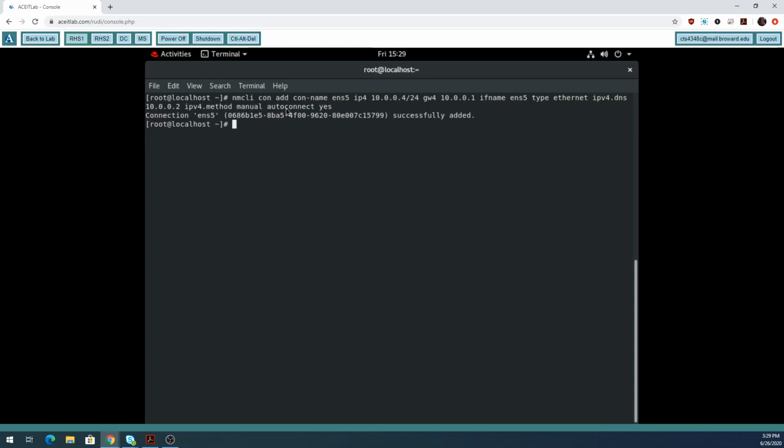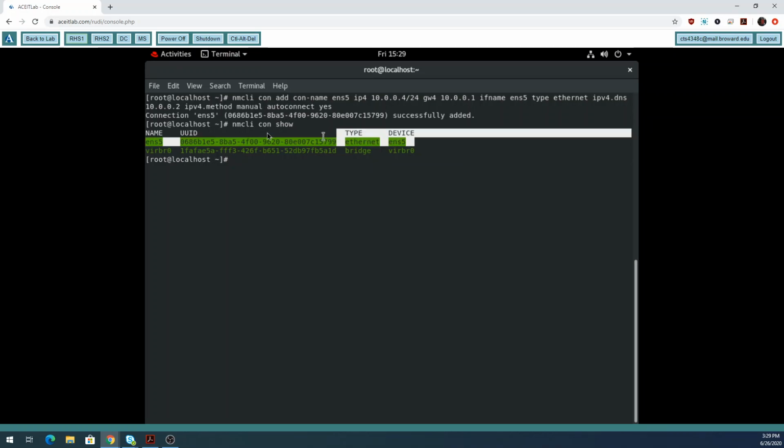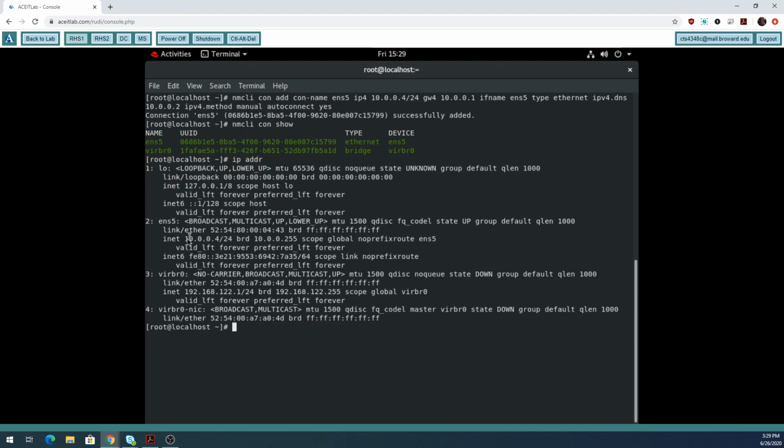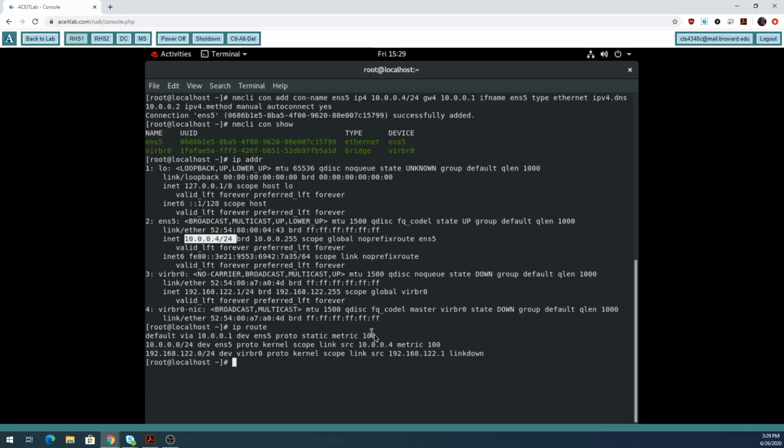And I can do nmcli connection show, and I can see that interface is right there. So I'm going to do ip addr, and I can see I'm actually using that IP right now. If I do ip route, I can see there's my default gateway.